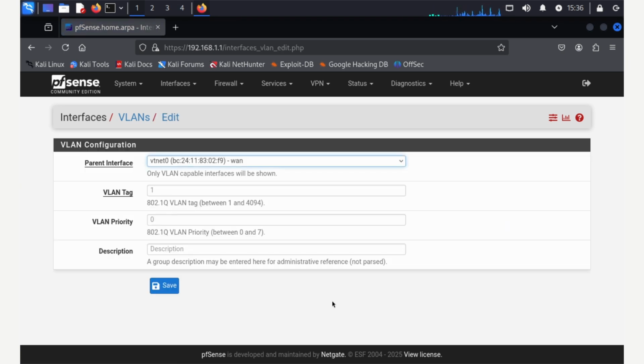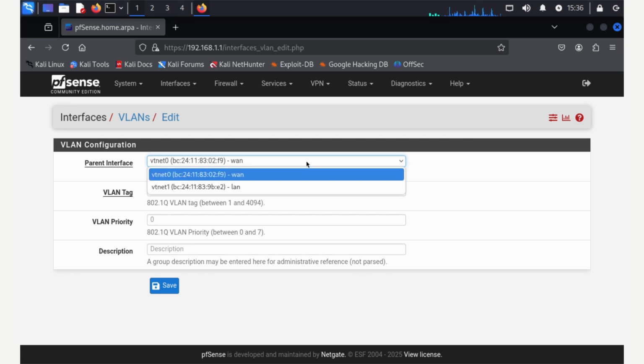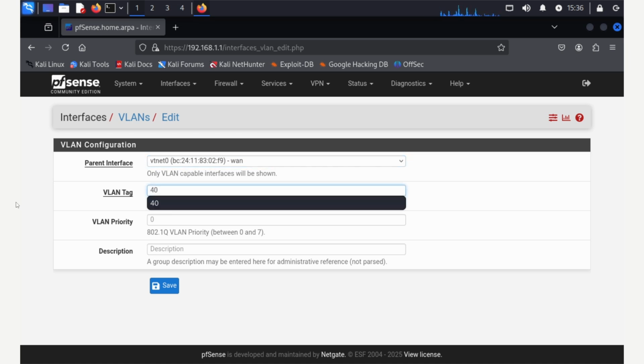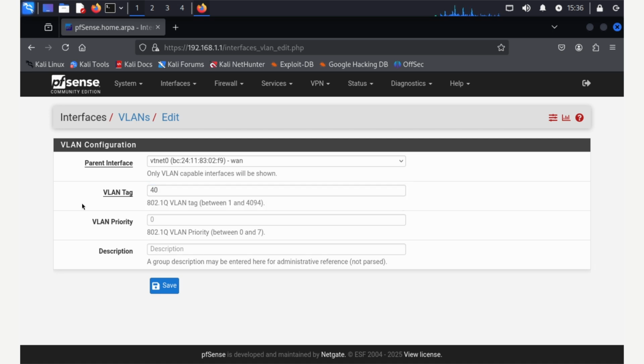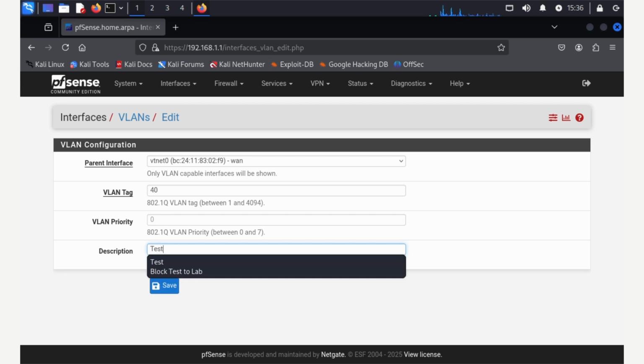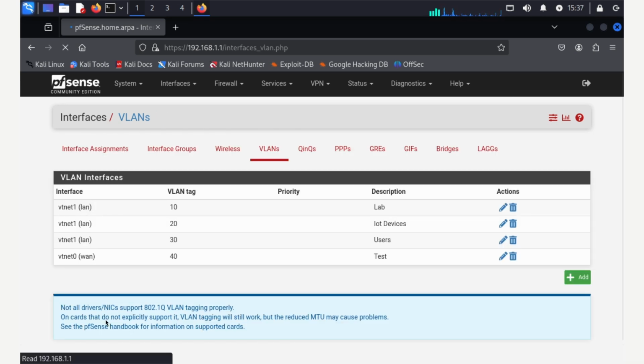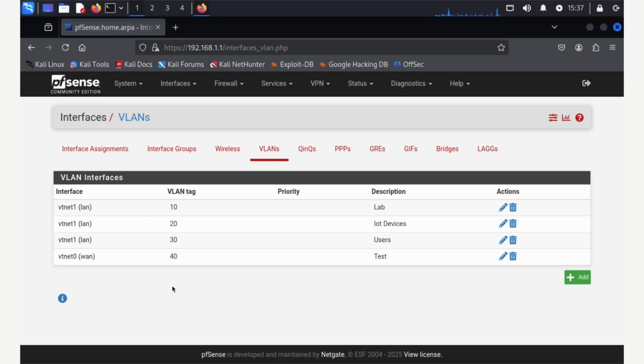Say add, and then here in parent interface choose LAN, because you want this to be a LAN. You give it a tag, so I'm gonna give it 40. You can give it any number you want. Right, and then just a little description of what network this is, or what it's supposed to do, and save. Right, so there's your first VLAN.